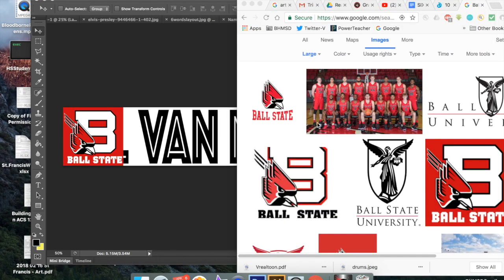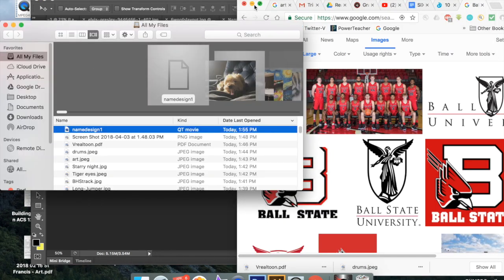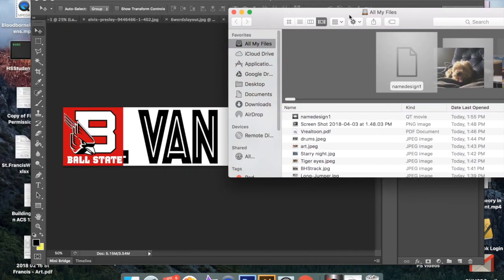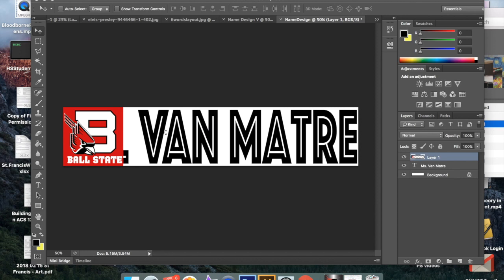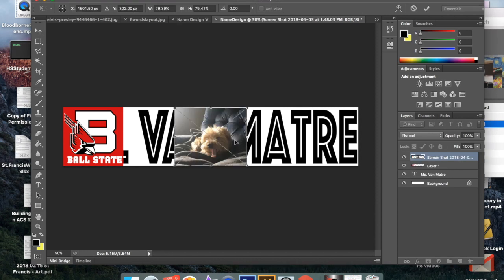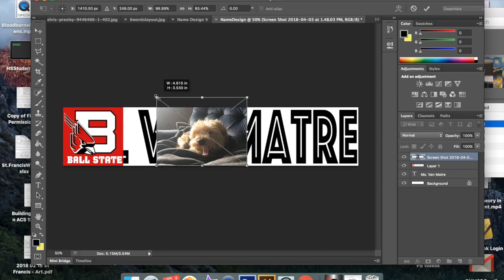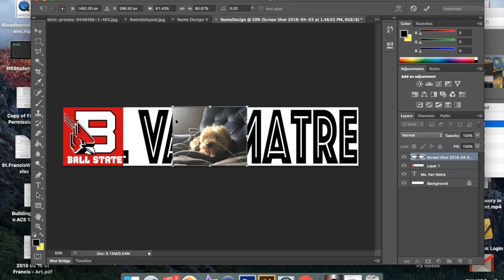So I've got some other images saved. I've got a picture of my puppy. We'll put him in here, and he's already about the size, so we'll get him a little bit bigger. Actually, we'll make him a lot bigger. Oh, I didn't hold down on shift.